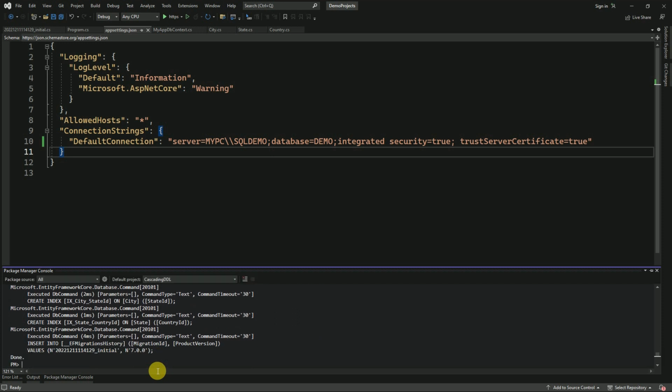So there is no error now. We can fix this SSL error in these two ways. The first one, you have to uncheck the HTTPS checkbox, and the second one, you have to set TrustServerCertificate to true. So you can use any one, whichever you are comfortable with.